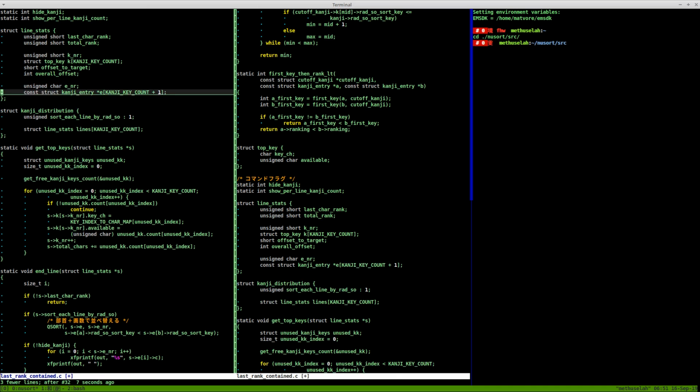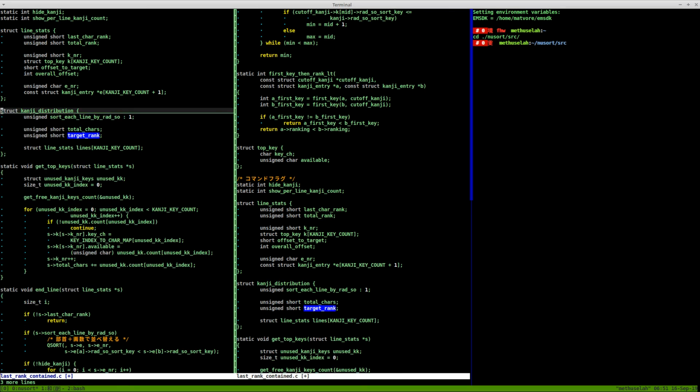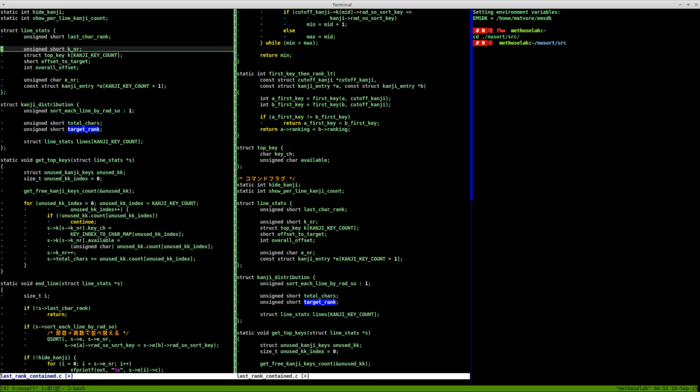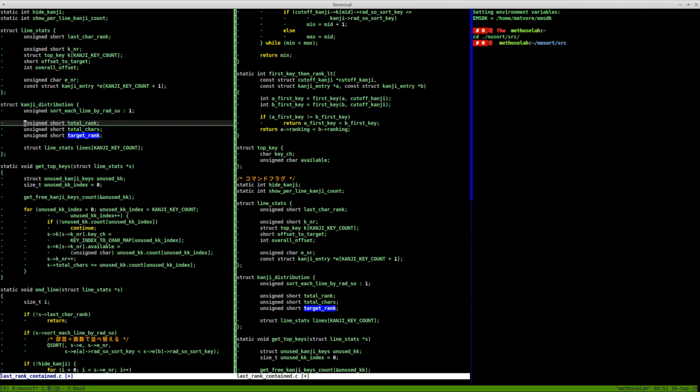All right. Kanji distribution. And total rank. Total rank is a weird value. It's like the last rank of the character for each line. I don't really know if we want that value. Like I said before, it's not really very informative. And we use the total rank to calculate the average rank of each line. And that's what we actually show. Now, last char rank. Yeah, this is like per line.